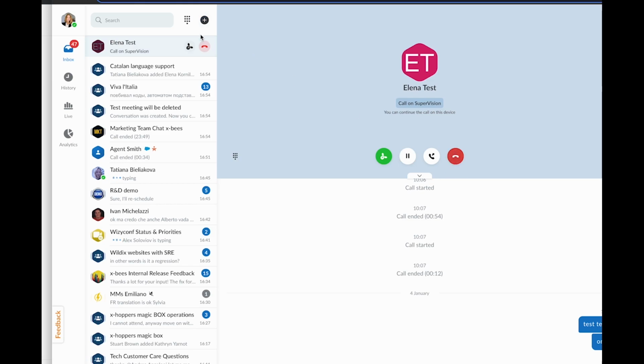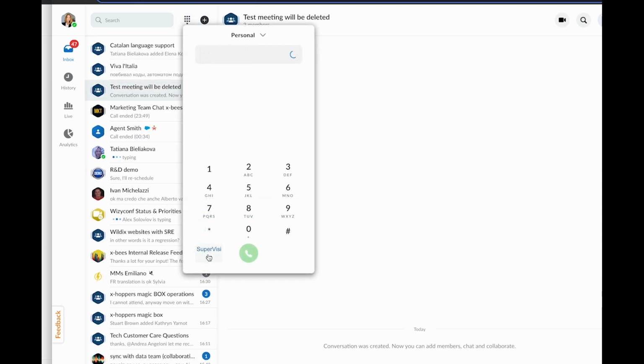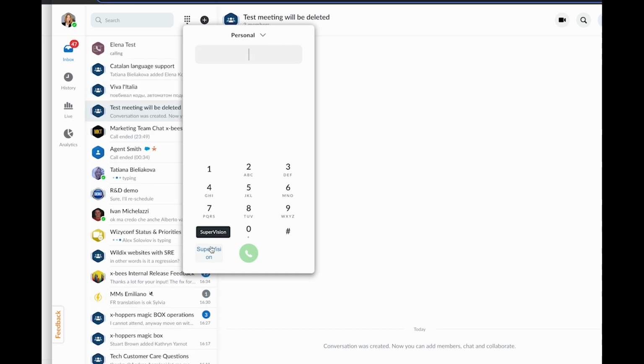And with this recent improvement, the device selected here in the dial pad works also for incoming calls, not only for outgoing calls. If I have supervision selected here, then incoming calls would arrive to supervision. Supervision will ring when I receive a call.